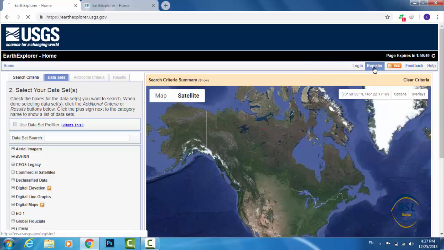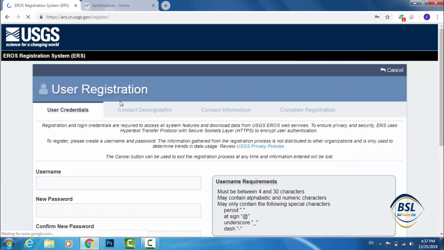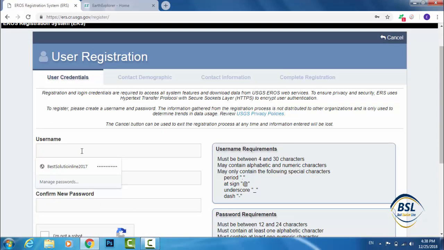Click on register. When you click register, the user registration starts. The username can be 4 to 30 characters. On the right side you can see that it must be between 4 and 30 characters, so less than 30 and greater than 4, and it may contain alphabetic and numeric characters, not only alphabetic but also numerical values. It may also only contain specific characters, and these are the characters which you can use.